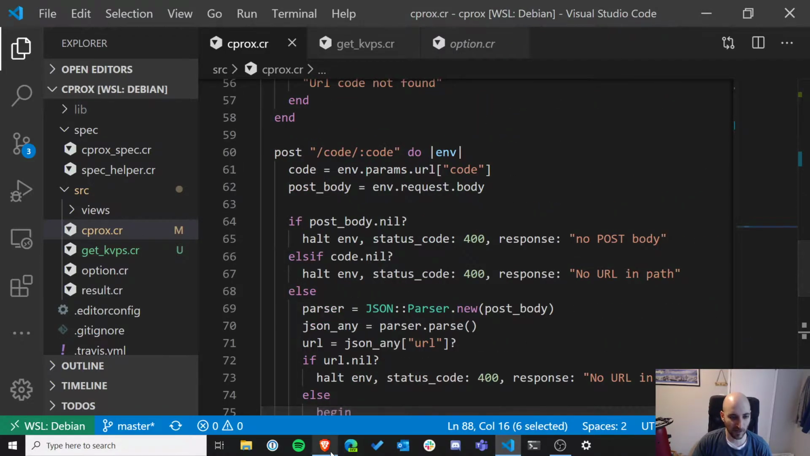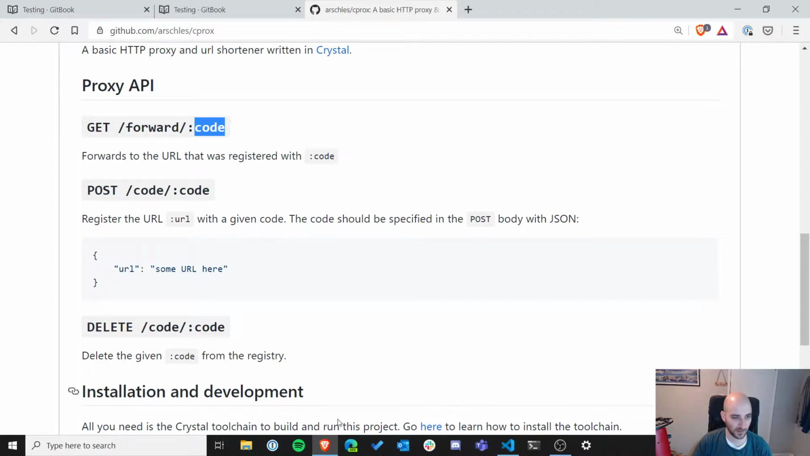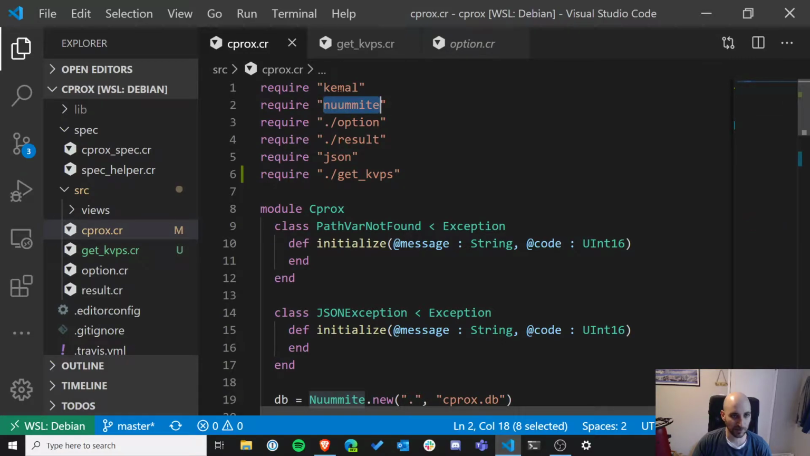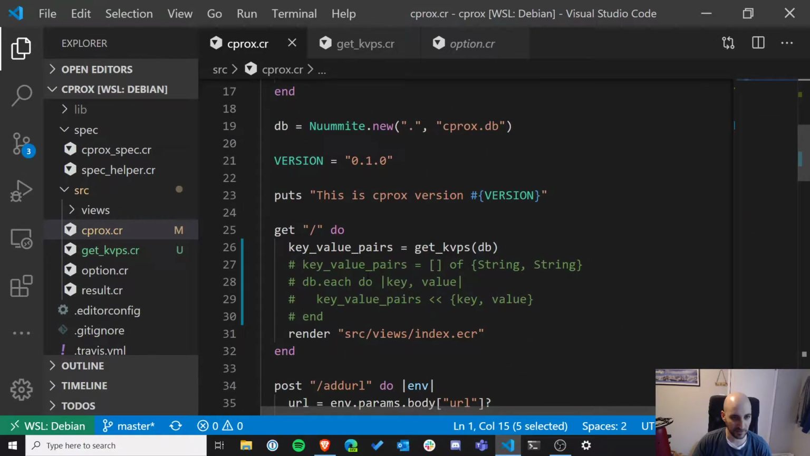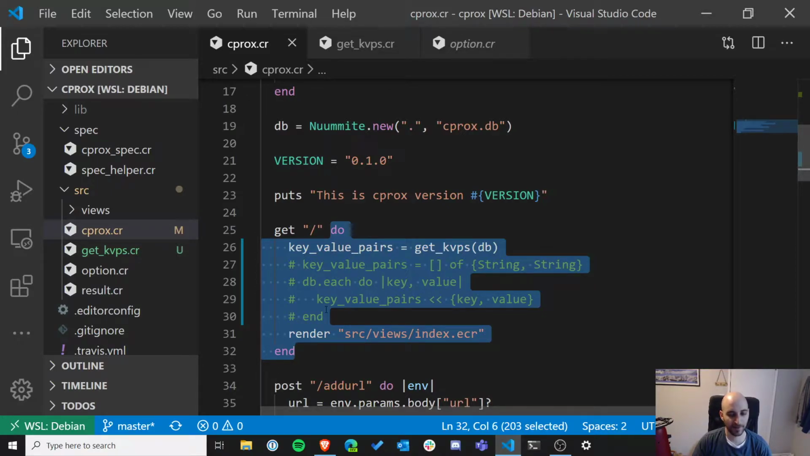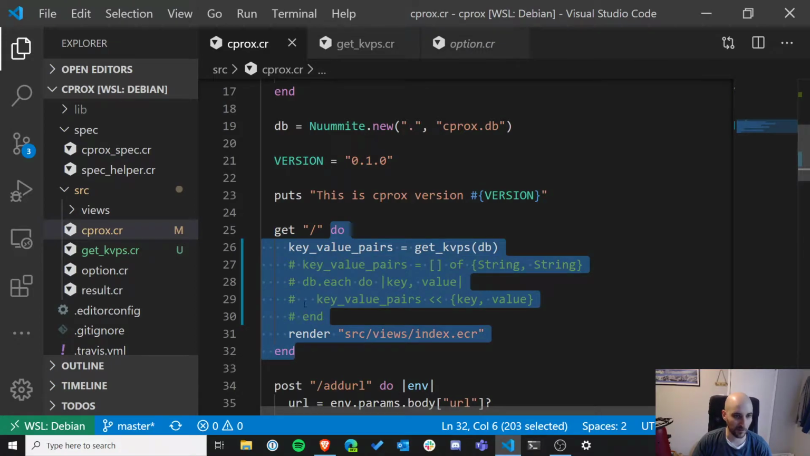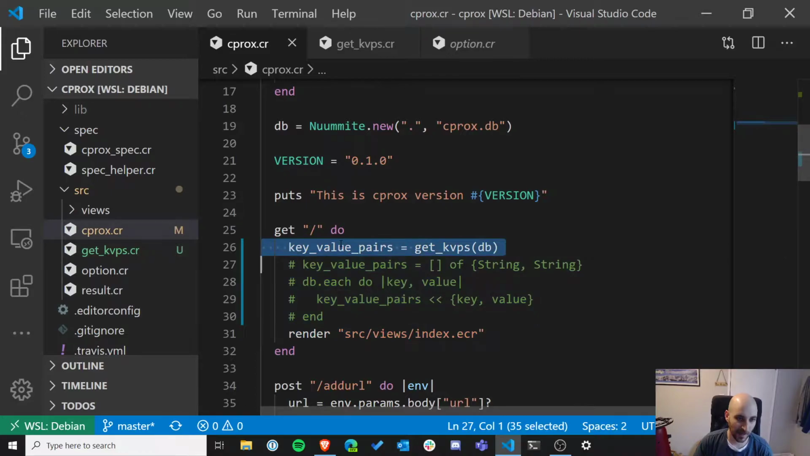So let's move on. I mentioned the key value store. I mentioned we're using this Newmite library. And we're also using this Kamal library to do all of the HTTP stuff. So, get slash, that gets the home page, the root of my server. We've got this do, and then we've got this end. This is called a block. And again, it's kind of like English: get the home page or the root, and then do this when the root gets hit by the browser or curl or whatever. And then we've got a bunch of code. The code is what actually gets done. It's the route handler. I'm going to get into what this stuff is.